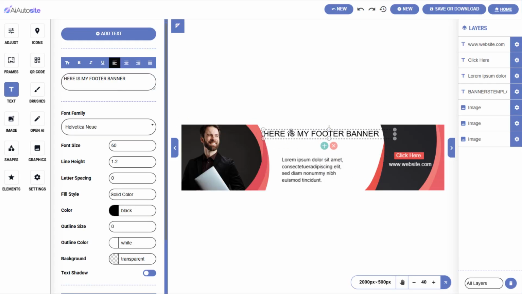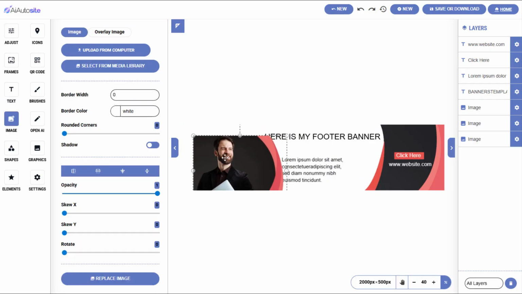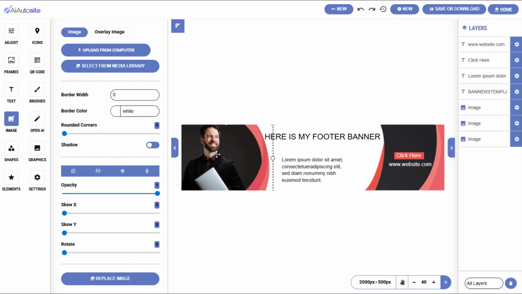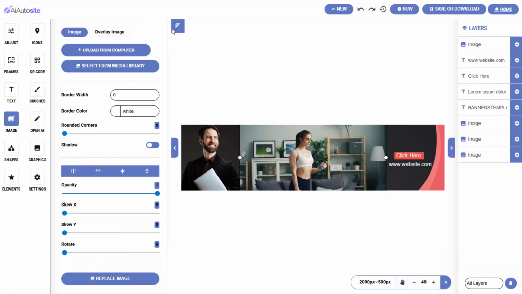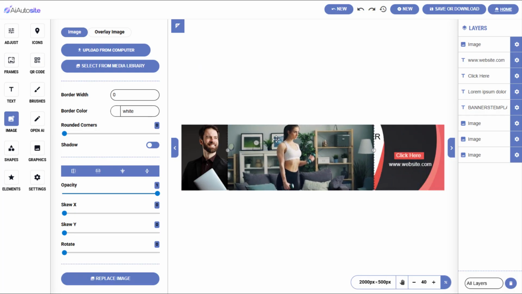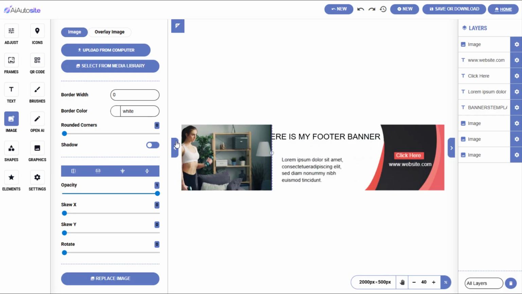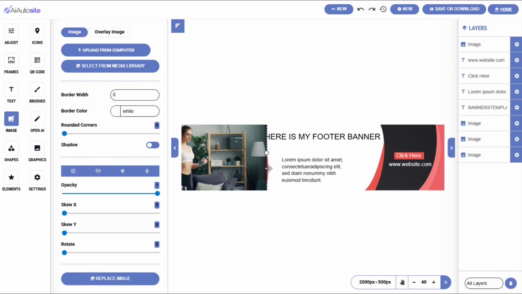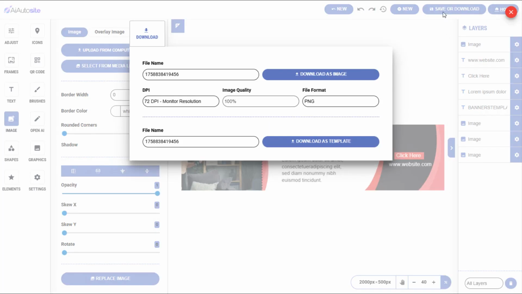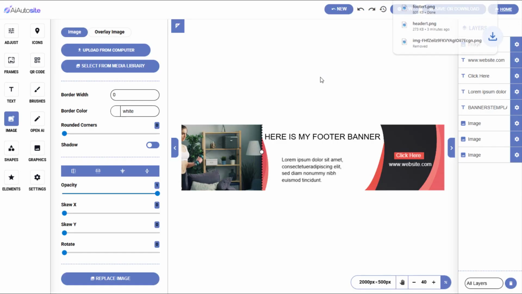I'm going to say, here is my footer banner. And let's say I'm going to get rid of this image. There are a couple of different ways that we can add an image. We could click Replace Image, or we could go ahead and upload one from our computer. Let's grab one that we used earlier. Here's this one that we grabbed for free off of, I think it was Pexels. I'm not going to take the time to make this look nice. I'm just sort of giving you the idea how it works. So let's go ahead and save that one. We'll call it Footer 1. Save it as a PNG.